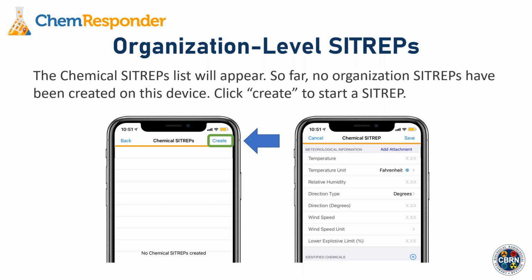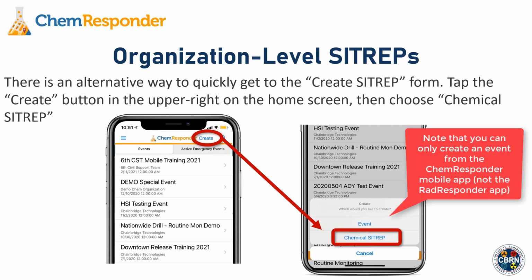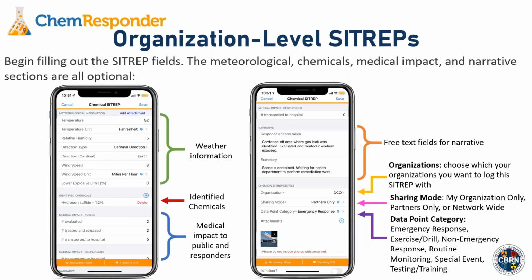There is another way to quickly get to that Create SITREP form. In the upper right-hand corner of your home screen on the mobile application, you have a Create button there, and you can choose to create either an event or a chemical SITREP in this case. From there, you can begin filling out the SITREP fields. Most of these fields are optional, so you can go through and fill out what's relevant, what makes sense for you to be adding as you go through the form.